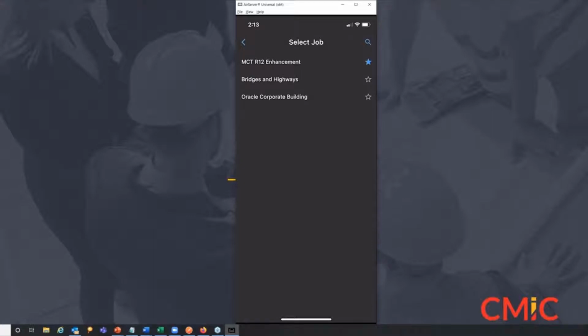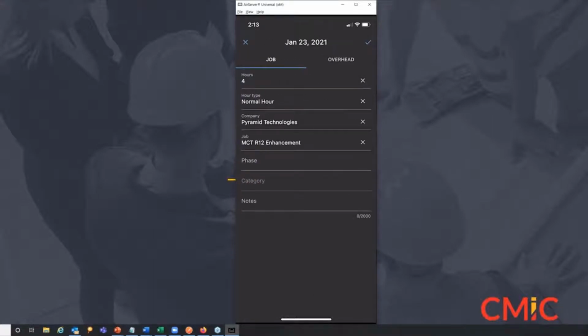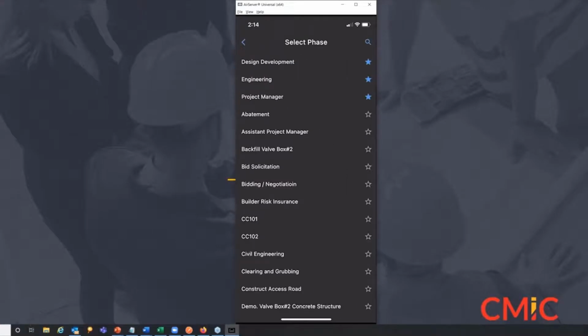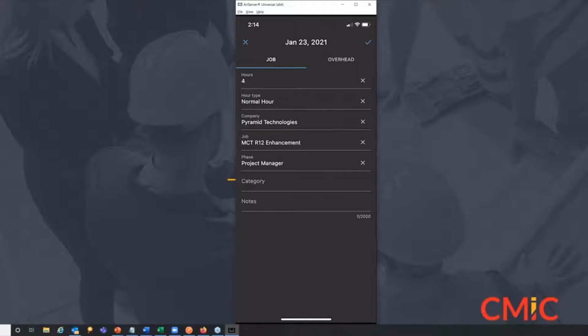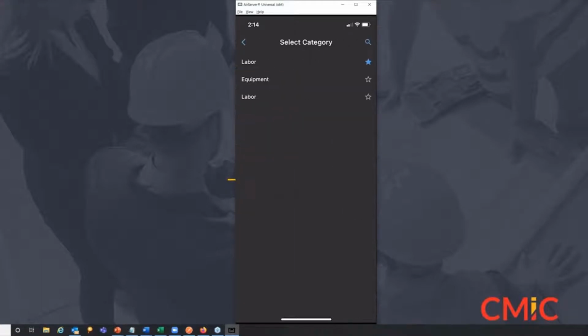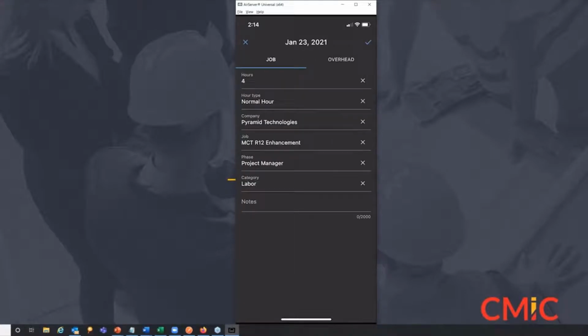So I'm working on a GT R12, I choose my project, and then I choose my cost where I wanted to charge my time. That could be designing, development, engineering, project management, or any other cost I may have in the system, which I'm entitled to enter the timesheet. Again, these are all configurable. You can give the employee whatever access you wanted to give. So I'm going to choose the project manager and then choose my category as labor to enter my timesheet.